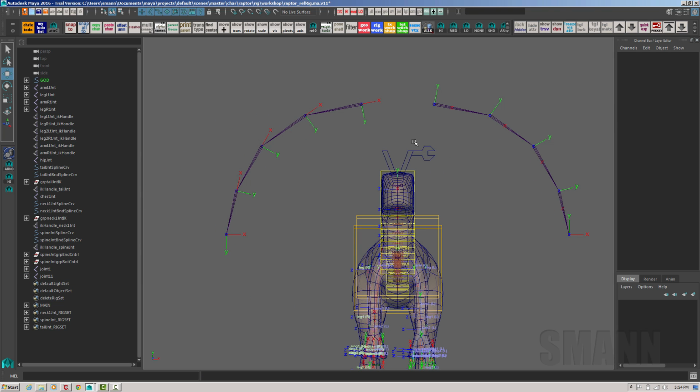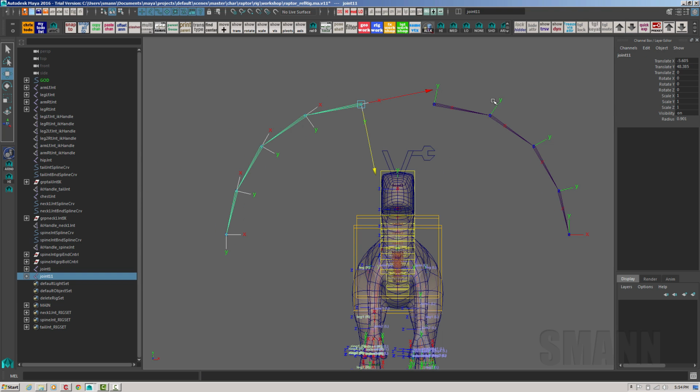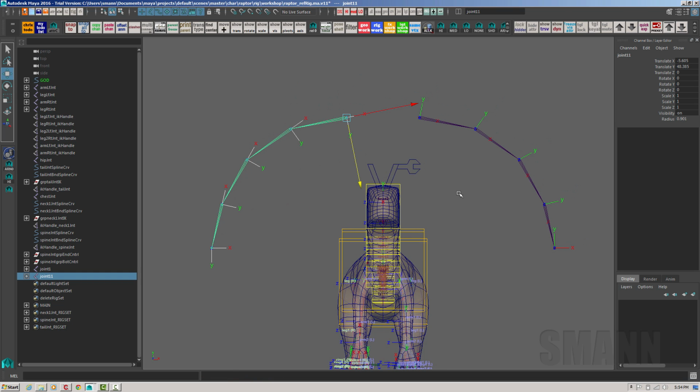And you notice my X's are backwards. That's not very good. And also I have, well, no, actually, I shouldn't say that. It is what I want. But what I don't want is negative values on my translate X, especially if I'm using any sort of IK chains with spline IK. Spline IK does not like that.